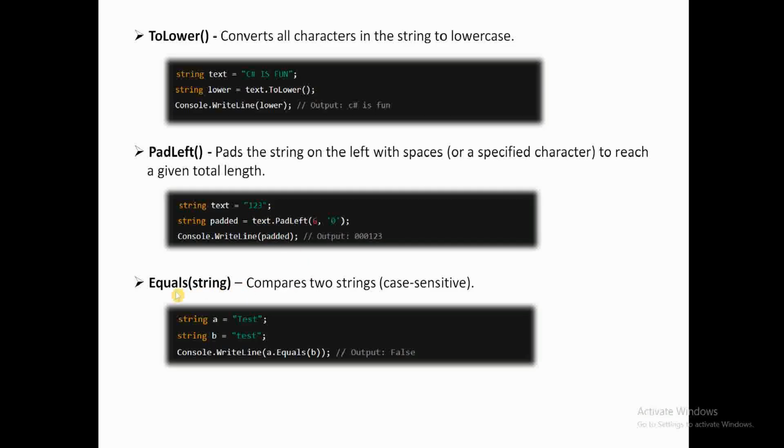Next one we have is the Equals method. It compares two strings. It is case sensitive. If we want to check whether two strings have the same value or not, and it is case sensitive also, means the letters or characters should be in the same format in the first string and in the second string, then we can use the Equals function. Otherwise it will give us false value. It gives a boolean value always, true or false.